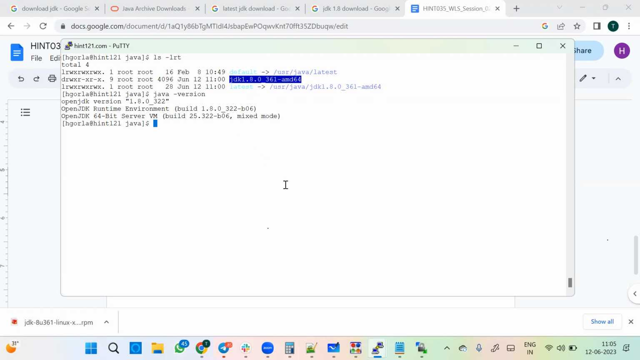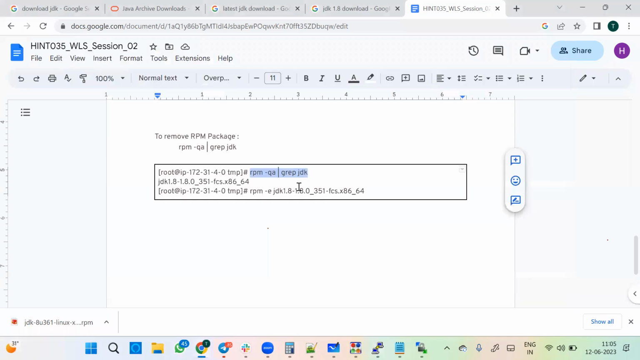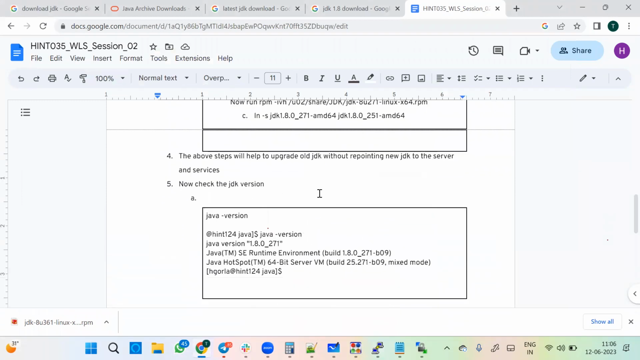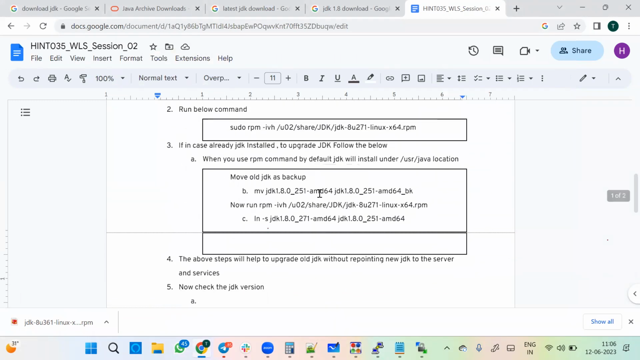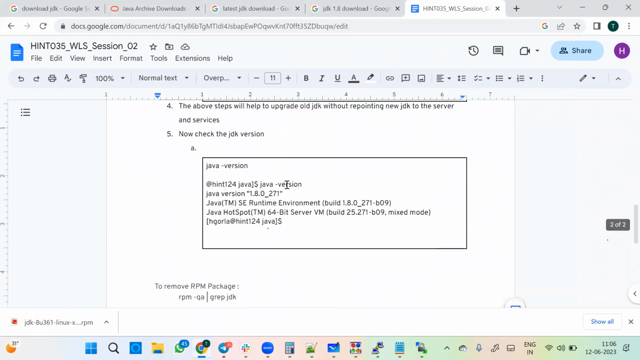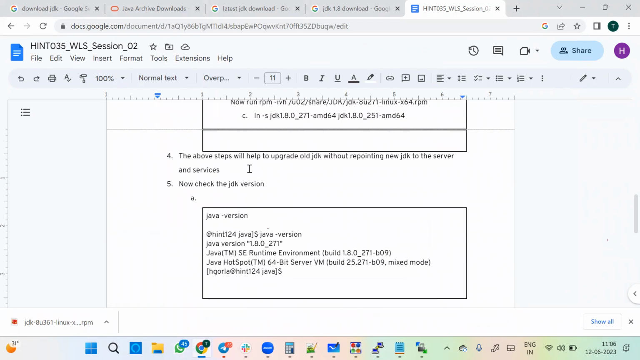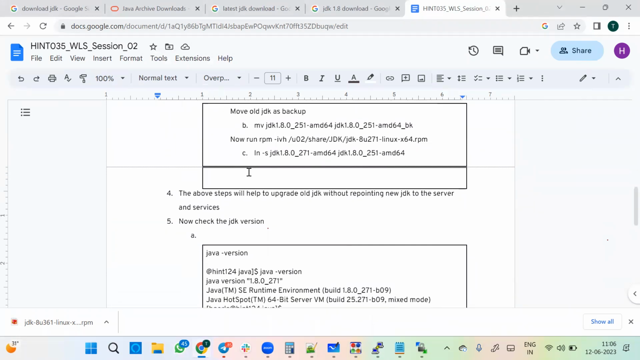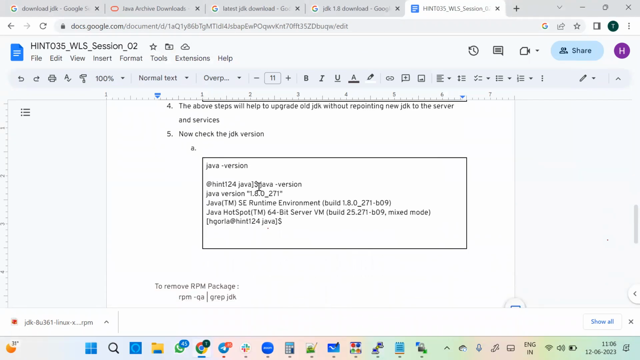So what do you need to do? You have to execute a command. This is for installation. Now check the JDK version. Okay. So here is the 6th point where I am going to put it.